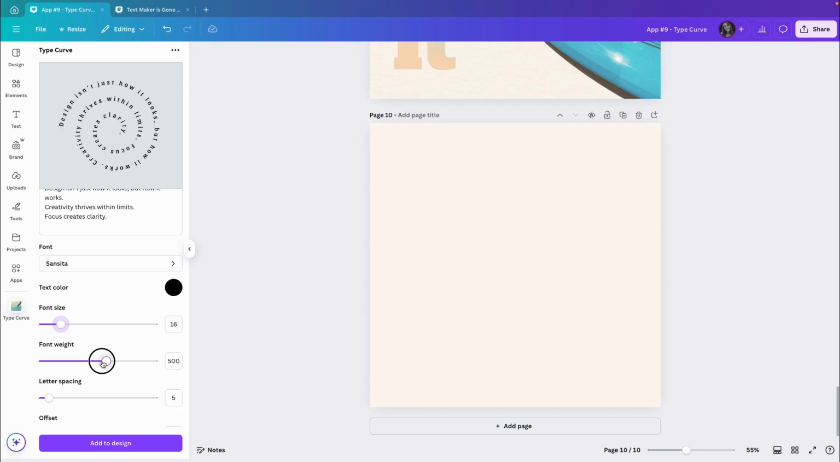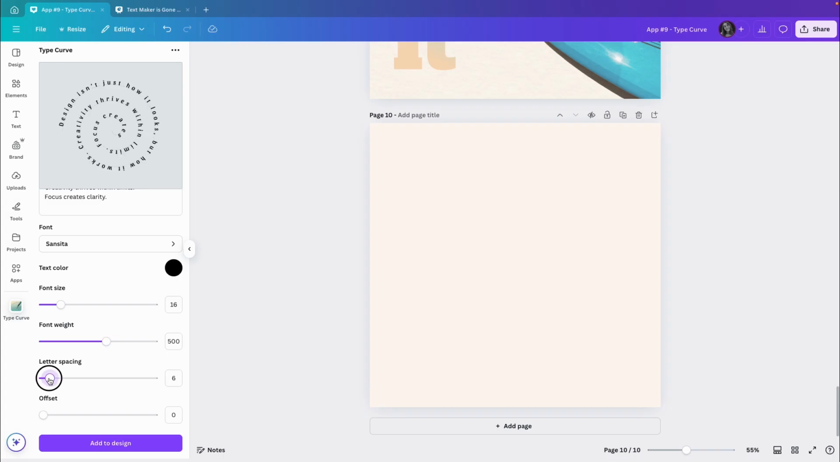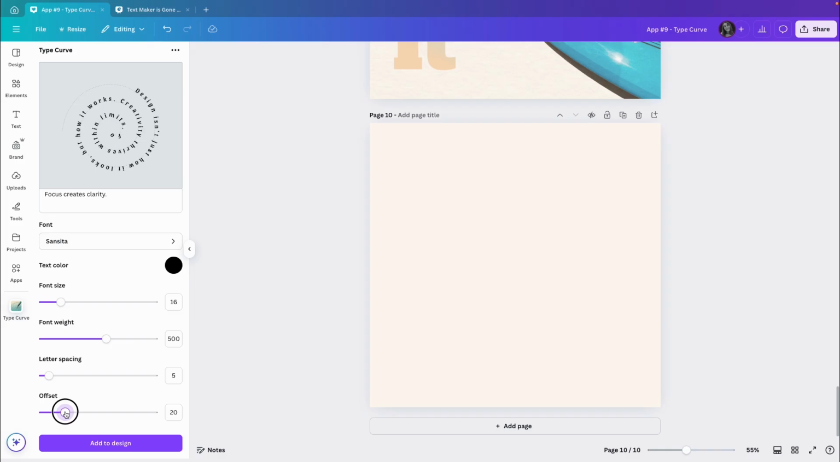The font weight depends on the font itself. This one, for example, has regular and bold, and those are the two options available here. I will leave it on regular. You can also adjust the letter spacing. If I lower the letter spacing, I'll have more space to fit more text into the spiral. I'll reset it back to what it was. The last setting is the offset, which lets you change where the text starts and ends on the spiral. I'll leave it at 0 for now.